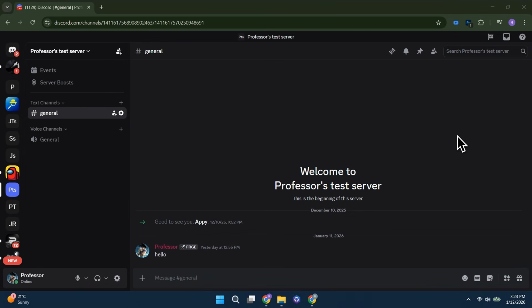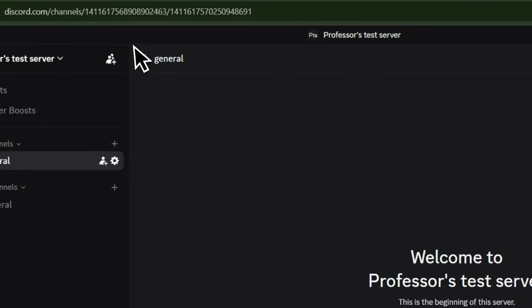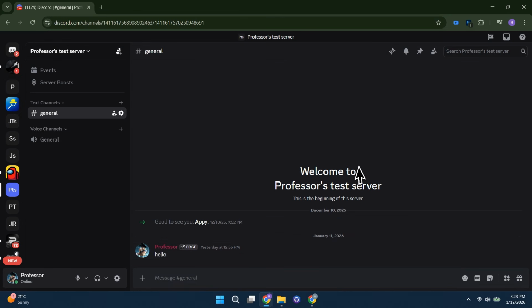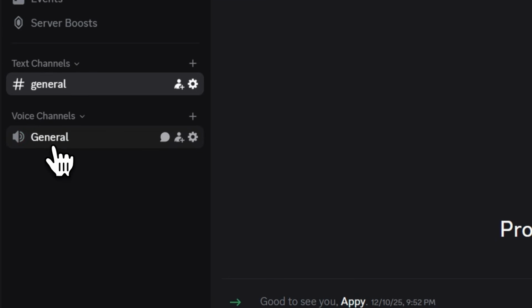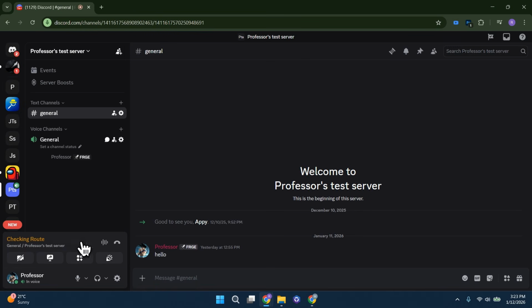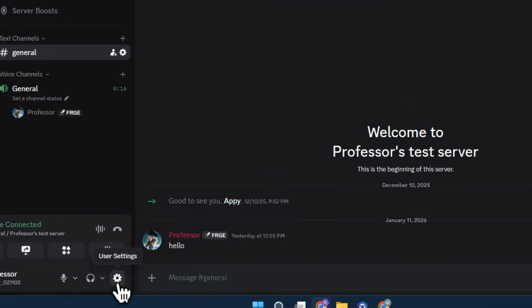So you might be trying to stream movies on Discord but keep running into the black screen issue. Don't worry, this is actually a pretty common problem, and there's a simple fix. First, open Discord on your browser and log into your account. Once you're in, go into your server and then navigate to any voice channel where you plan to stream. After that, open your Discord user settings.